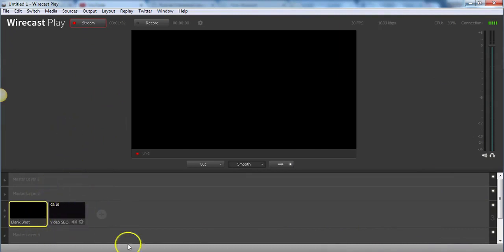Before I hit play, I do recommend you let it play at least 2 to 3 times through. I recommend 3 times through from the beginning because sometimes it's going to take up a lot of CPU on your computer, a lot of computer usage.